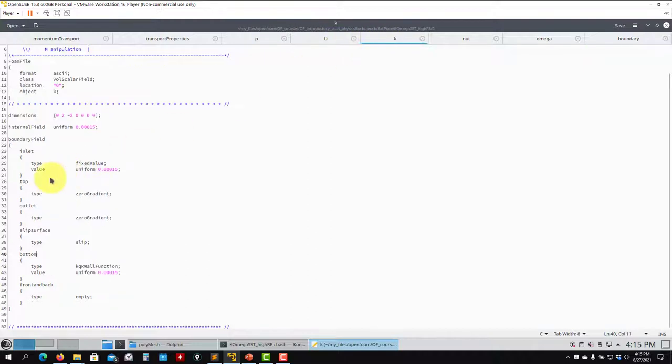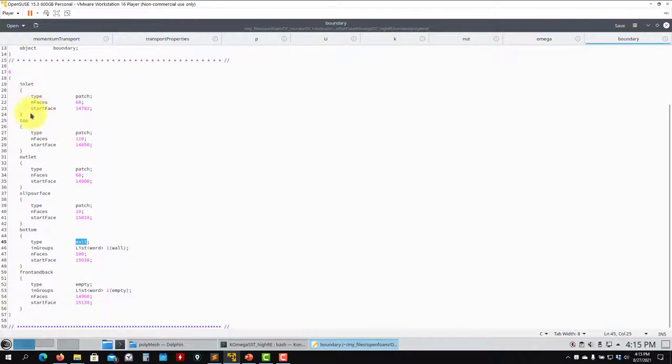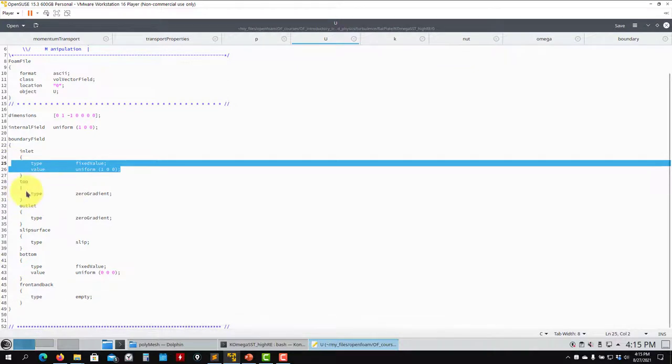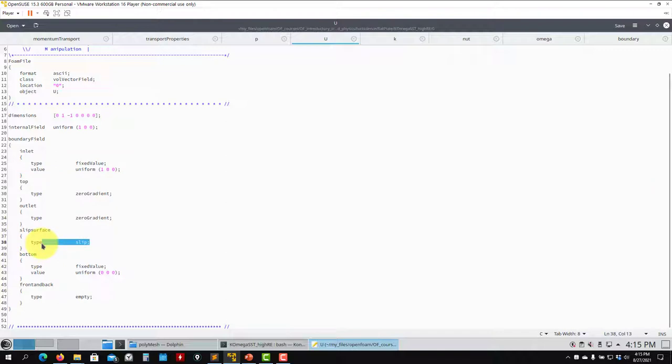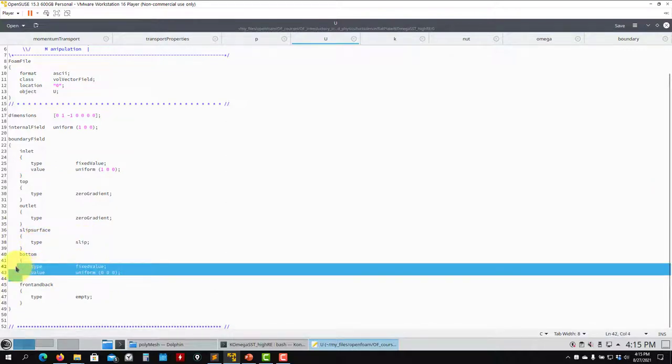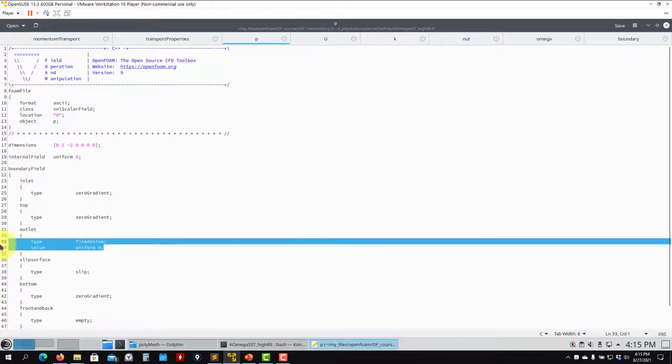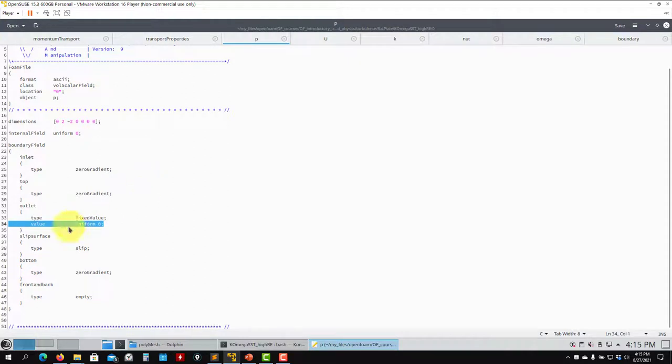So let's go to K. See that we have inlet, top, outlet, slip surface, and see patch, wall. As you go, for instance, at the inlet we have the velocity, and you know the length, so for that you can compute your Reynolds estimate. See top zero gradient, outlet zero gradient, slip, I put it slip, but you can use symmetry as well. And then the bottom surface, 000. The P standard setup: fixed at the outlet, the pressure.